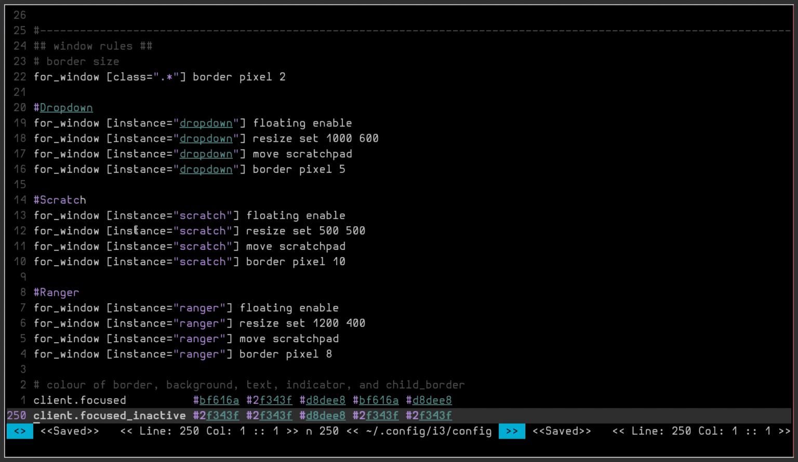And then for scratch, we have instance scratch. We're floating enable again. We've resized it to 500 and 500. We've moved scratchpad, which just tells it it's the scratchpad, so you can launch it and hide it and show it. And then we have border pixel 10. And then down here, we have for window instance ranger, floating enable, for window instance ranger, resize at 1200 and 400, for window instance ranger, move scratchpad, and border pixel 8. And that's it. That's all you have to do.